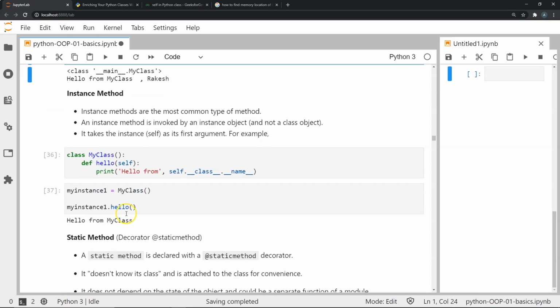Next are instance methods, and these are the most common types of methods. These are invoked by an instance object, so we have to create an instance to actually use an instance method, and it takes the instance, or the keyword self, as its first argument.